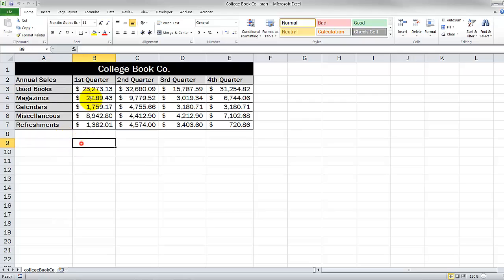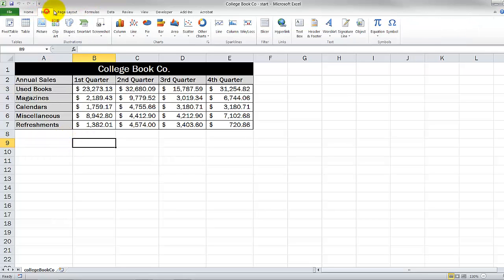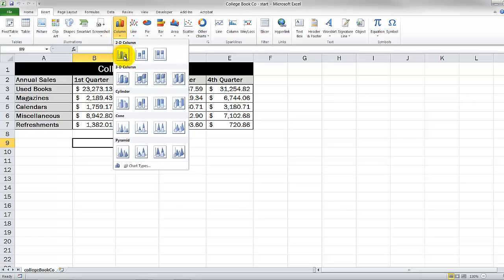So let's go ahead and open up the insert ribbon. And let's go to column. The first option here is the clustered. That would break down each of the sales figures, the used books, magazine, and so forth, into individual columns.